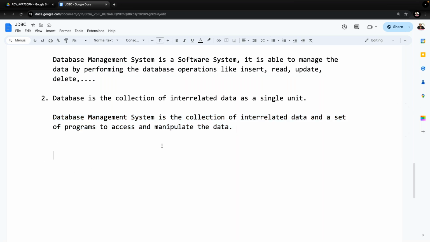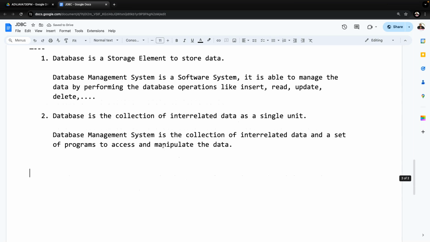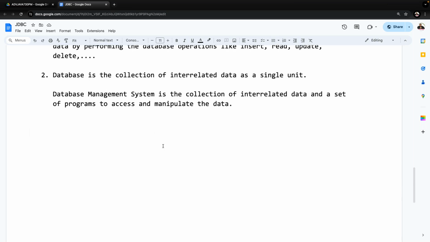Right, sir. It's okay, fine. Now coming to the point, how many types of database management systems are available? Which one is suggestible in our applications depends on our requirement. Like file system or database management system or data warehouses. Maximum, by default, we are going to use database management systems. Right, sir. How many types of database management systems are available?